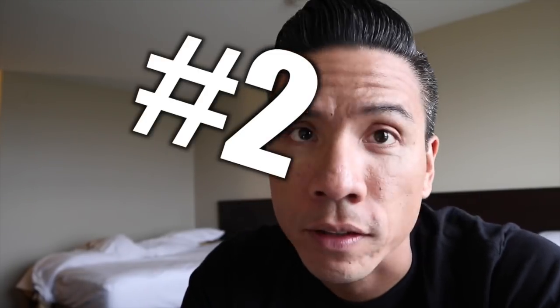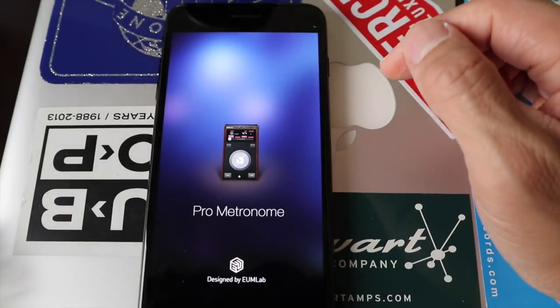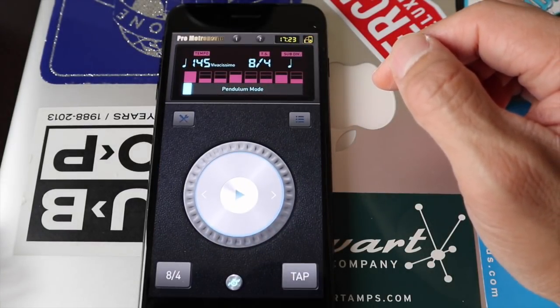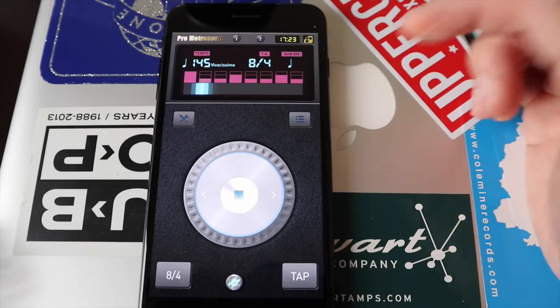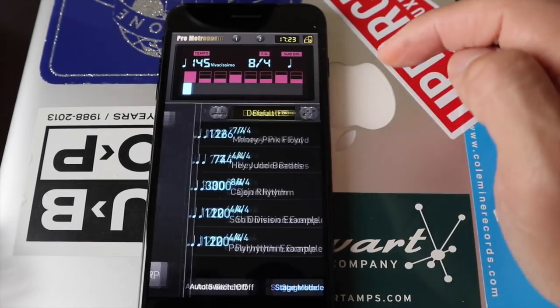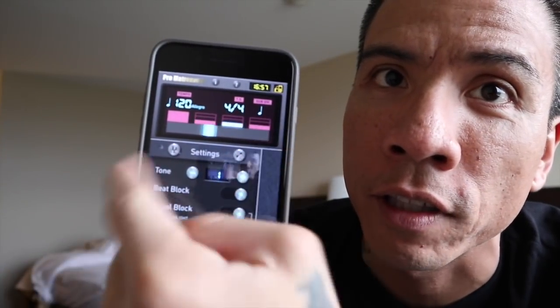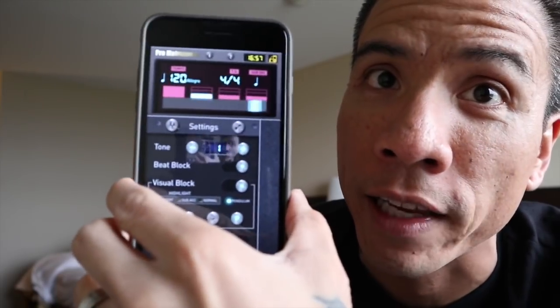Number 2, when I practice guitar, I like to practice to a metronome. The one I use is called Pro Metronome. I just started using this one. I was using a really basic one, but I just bought this one and I'm not super familiar with it. There's a back and forth Knight Rider style visual aid to help you.